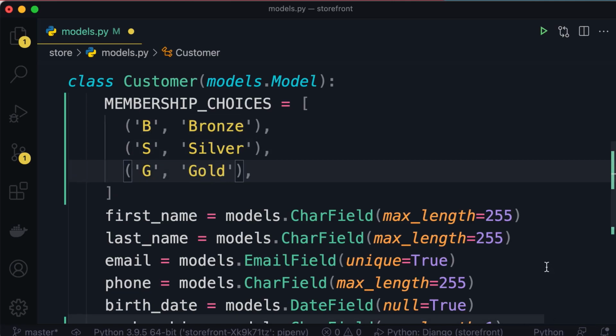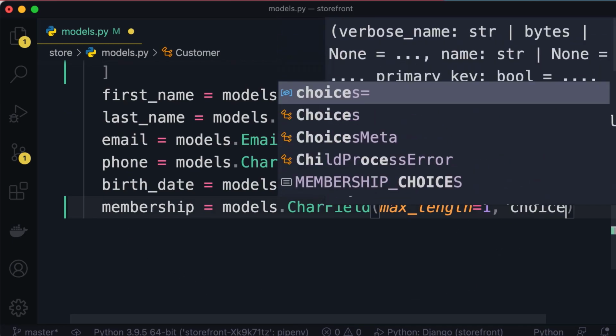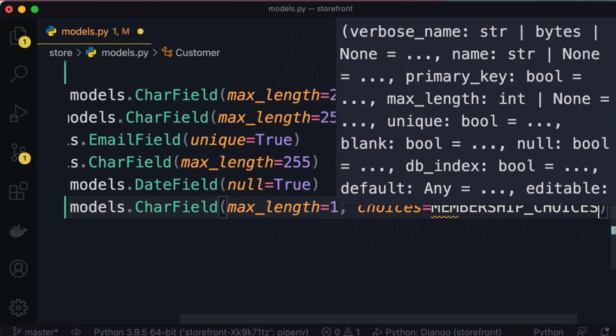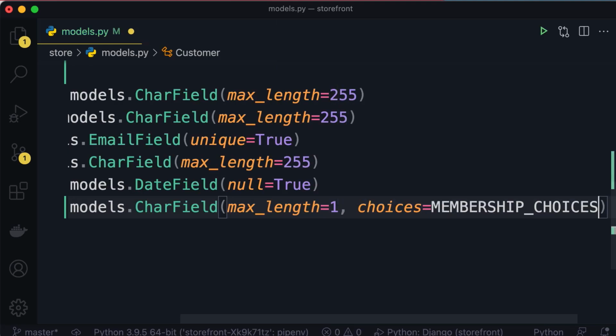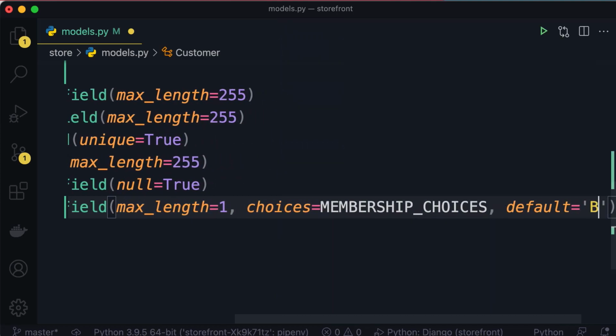Now that we have this array, we can go to our membership field and set choices to MEMBERSHIP_CHOICES. Okay, like this. Now we can also set the default value. So we can set default to, let's say, B, that is for bronze. Now this works, but there is a tiny problem in our implementation. If tomorrow we decide to change B to something else, then there are 2 places we have to modify.